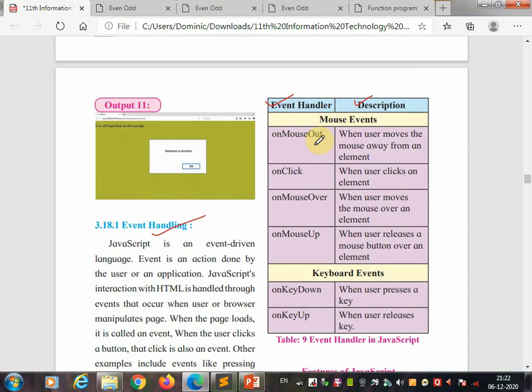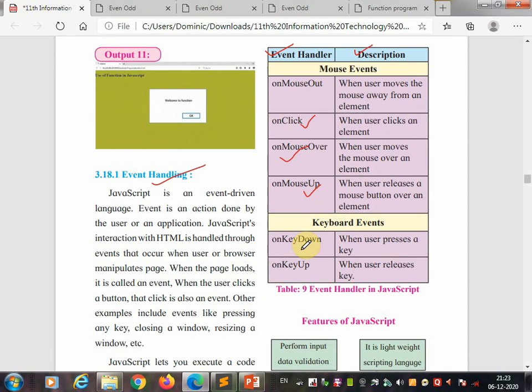On mouse out means when the user moves the mouse away from an element, it occurs. On click event, once you click, at that time this event will work. When the user clicks on an element, this event will work. Okay, on mouse over, when the user moves the mouse over an element, this event will work. Or when the user releases the mouse button over an element, the on mouse up event will work.